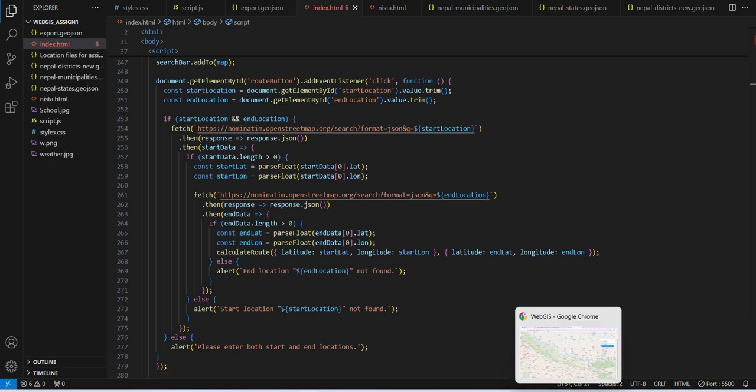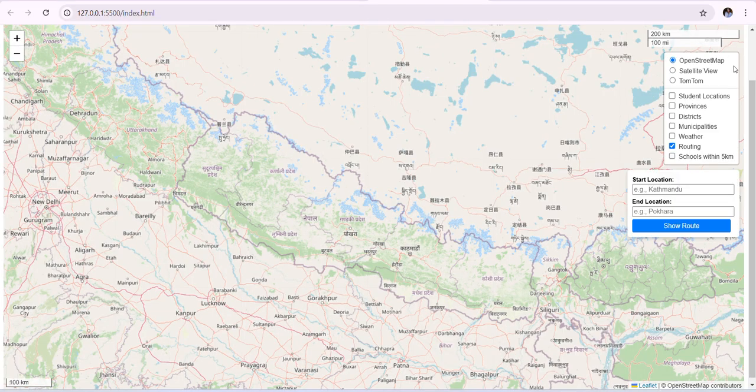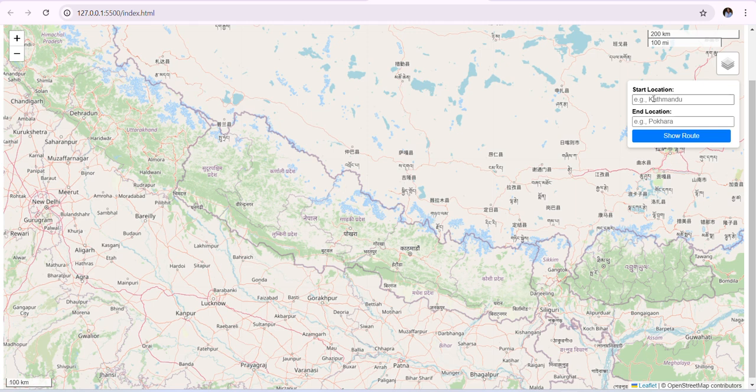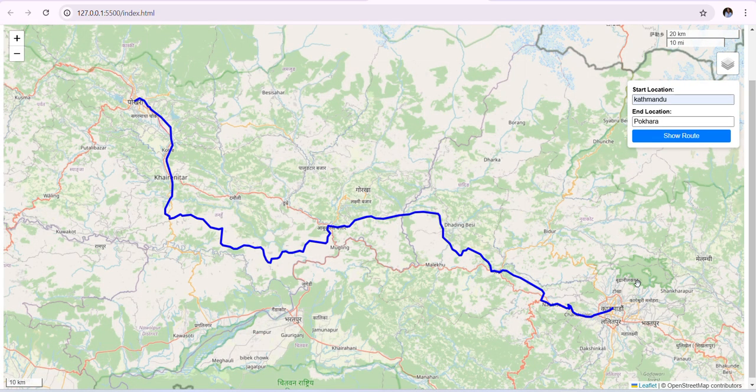So let's visualize it in the map. Here I open the routing layer. So let's take the example. Let me put some locations here. Okay, Kathmandu and Pokhara. So I will do show route, and here is the route from Kathmandu to Pokhara.